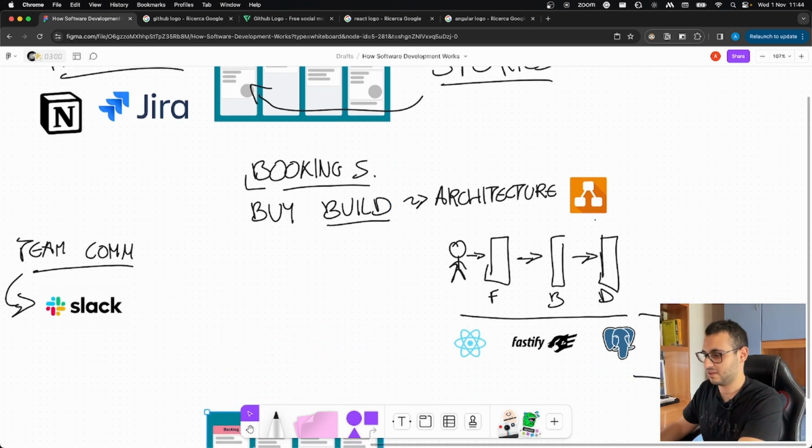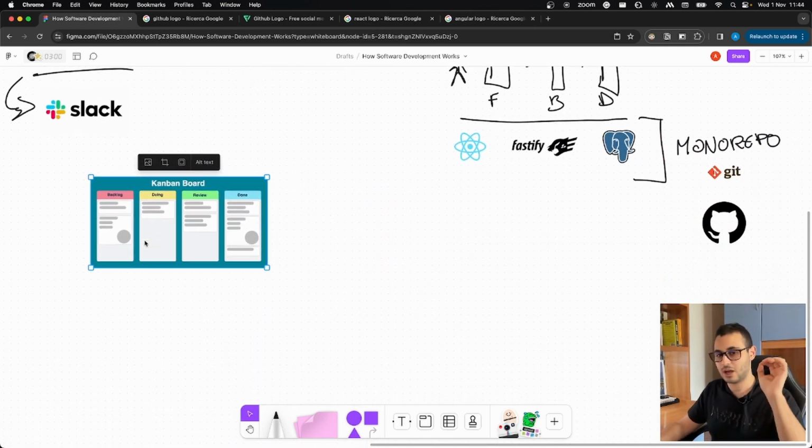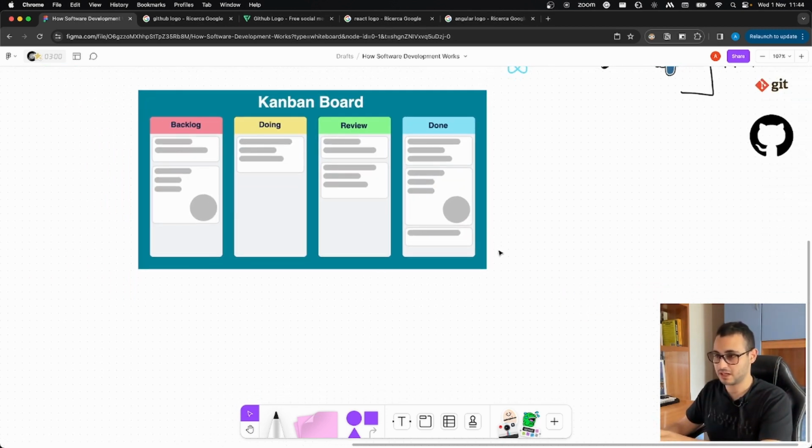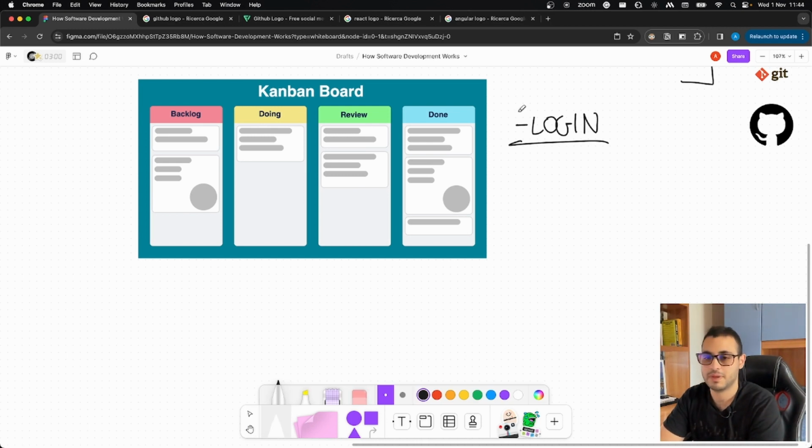Okay, let me pick another Kanban board here, and we will see now in detail all the steps that happen. So we have our backlog. Good. Okay, let me make this login example. So here inside the backlog, we will have something like the login user story. Good. As a developer, I read this user story. I decided to pick it. So here from backlog, we'll go in doing. When I start to work on it, what I do usually, each item, each task has its own ID.